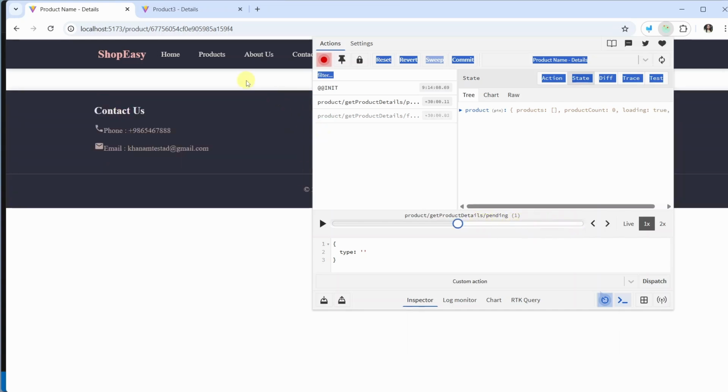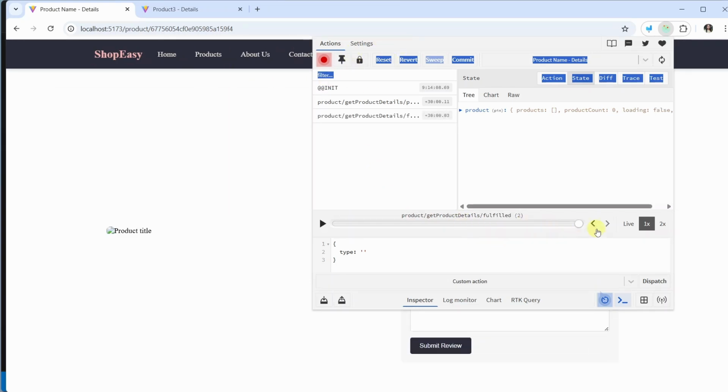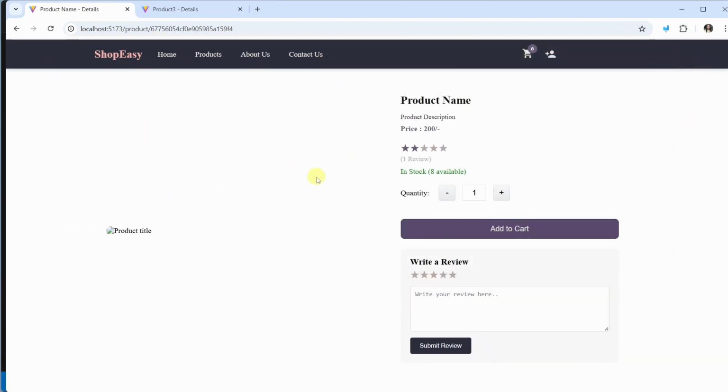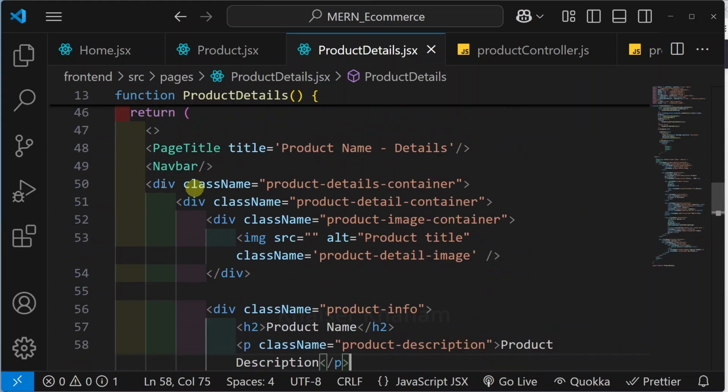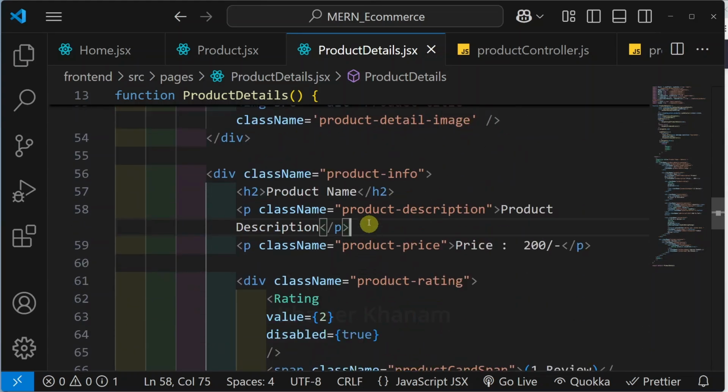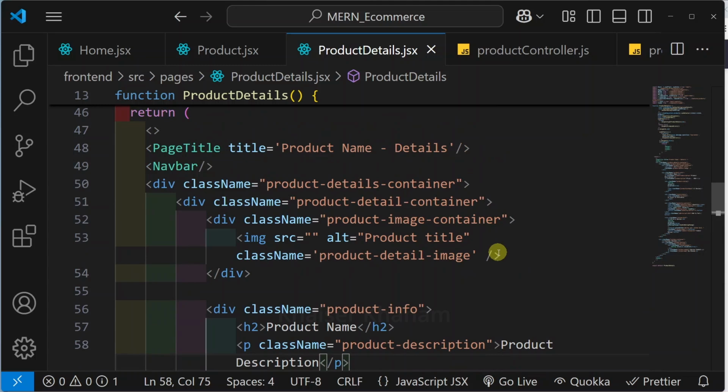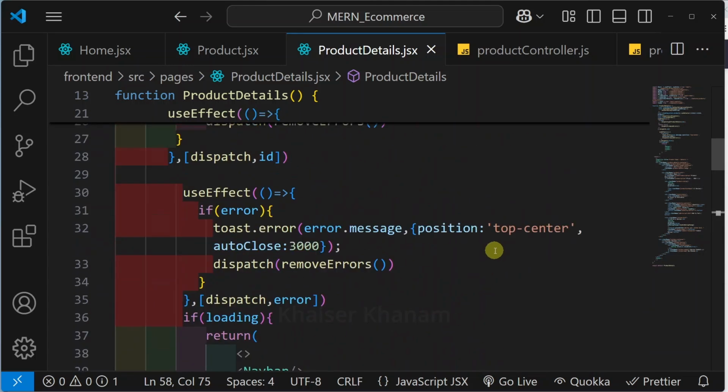Now let me show you. You can see this is the pending. So we are having navbar, we are having footer, and then we will be having loading component. But as soon as it is fulfilled, we will have entire content. So at any point, if you're having any issues, then you can use the extension and you can see the result.